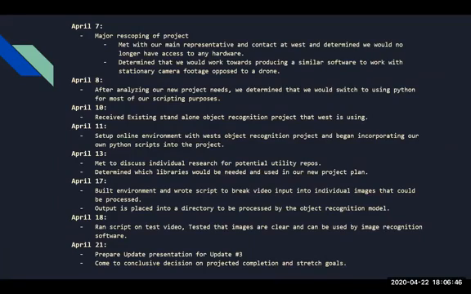So on the 8th, after analyzing the new project needs that we had in mind, we determined that we'd be using Python as opposed to C for a lot of our scripting purposes. On the 10th, we received our existing standalone project, the object recognition model that West has been using. The following day, we were able to get our online environment set up with their project, and we were able to start building and scripting in our Python project around it.